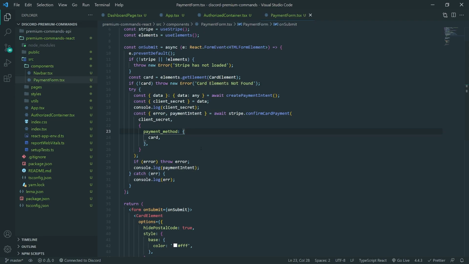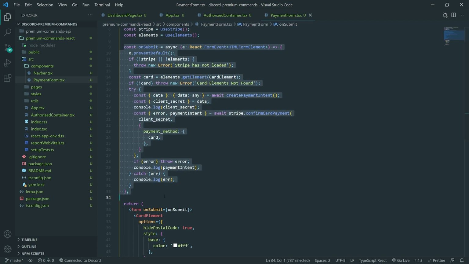So we need to make an API call from our front end to our own back end, and we need to update the status, indicating that the user has successfully made a payment. So let me just go through the payment form real quick, the onSubmit function, okay? If there's no Stripe, if there's no elements, if either one of these are falsy, it's going to throw an error saying that Stripe is not loaded. If the card element was not found, it's going to throw an error, okay?